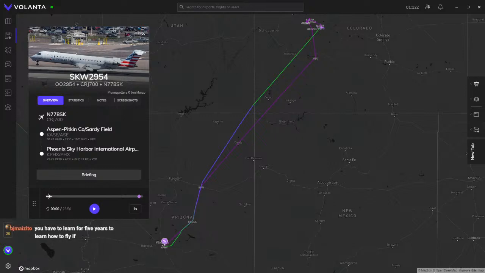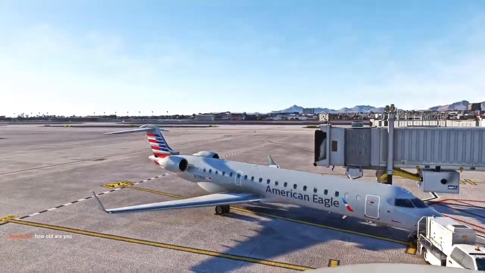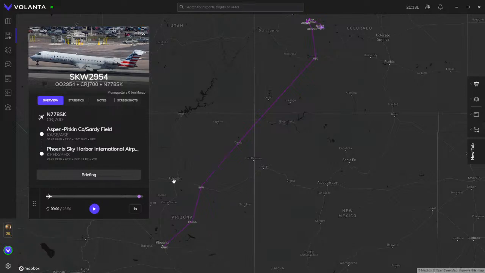You have to learn for 5 years to learn how to fly it. Yeah, that makes sense. I don't think I would want to fly it. See the share banner at the top right of your screen. Yeah, I know you mean it, don't worry. I believe you. Just a beautiful plane. American Eagle. I love how it says American Eagle. For the livery update. Can't disclose that, man. Private information, sorry.